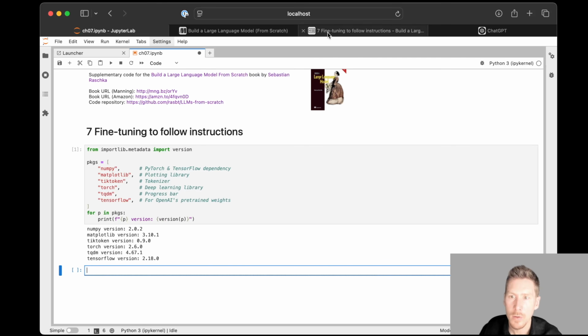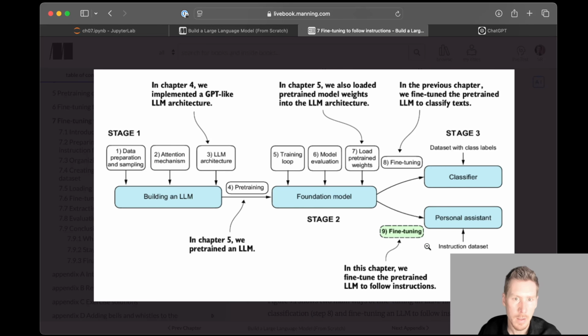And by the way, just going back here, this chapter is independent of chapter 6. So you can see here in stage 2, we had the pre-trained model, and then we loaded the pre-trained weights. And then there's this fork here where we either fine-tune the model as a classifier or as a personal assistant. You can see there is no arrow going from here to here. So it's totally disconnected from chapter 6. It's just that some of the ideas in chapter 6, like the fine-tuning, of course also apply to personal assistants, where we start with a pre-trained model.